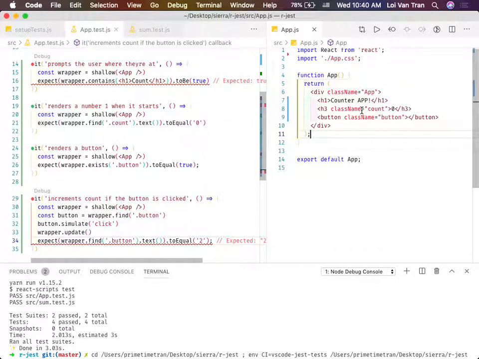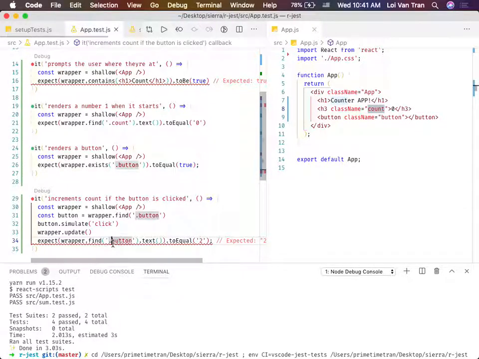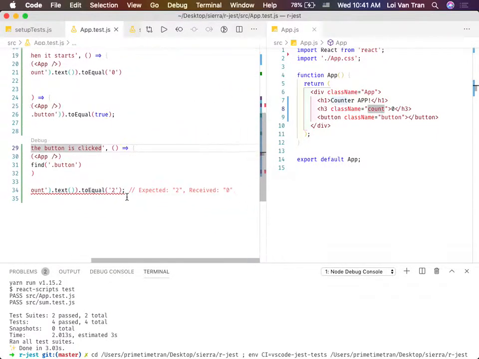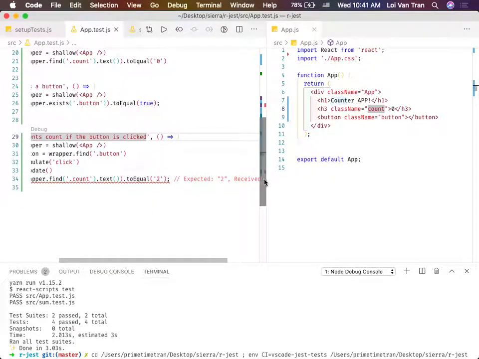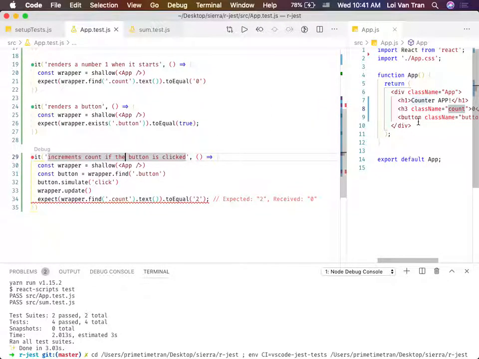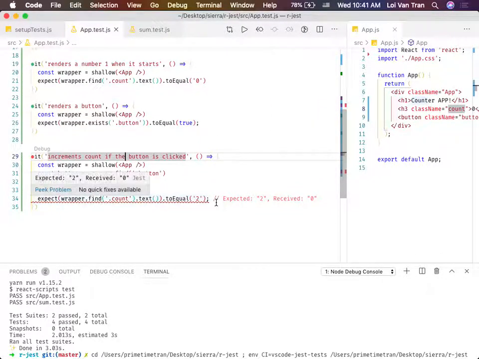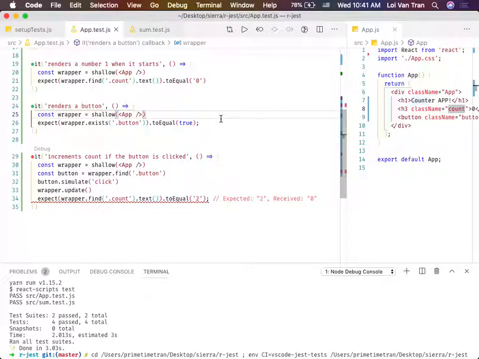My bad, we're not supposed to be finding the button. What should we be finding? The result. The count, right? So we're going to fix this. I messed this up. So we're going to look, after we click on that button, right? Okay, nice. Can someone help me think about this, please? Why does it say it expected 2, but it received 0?